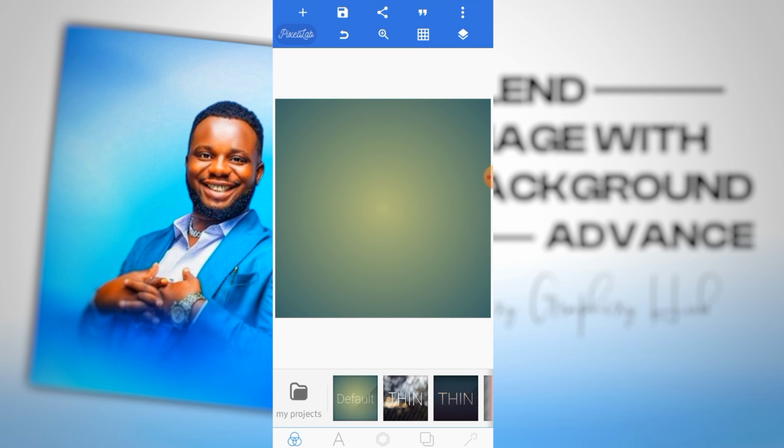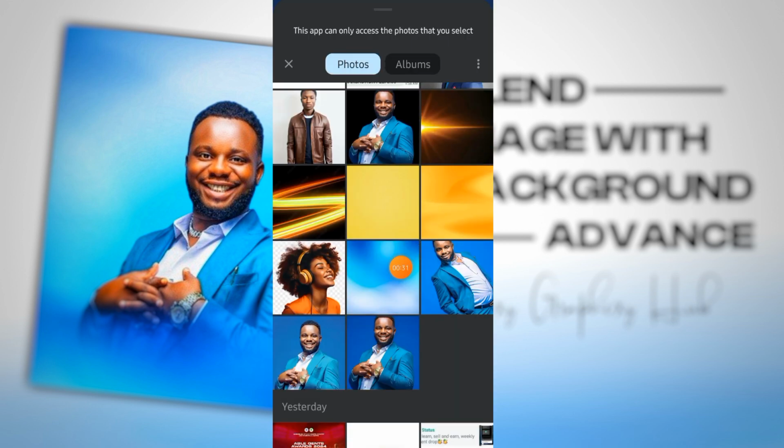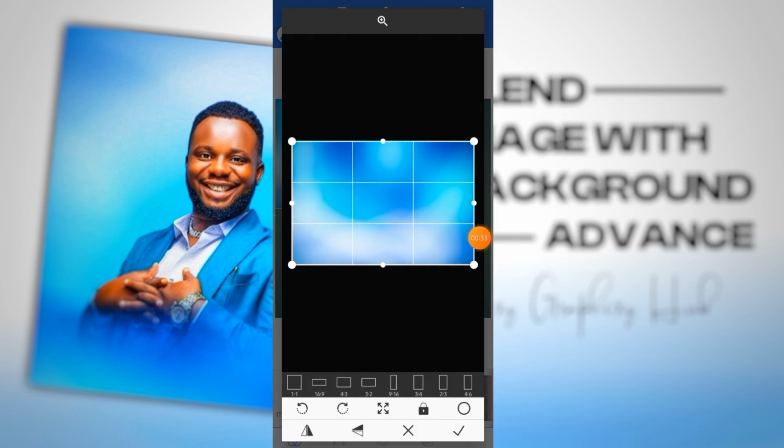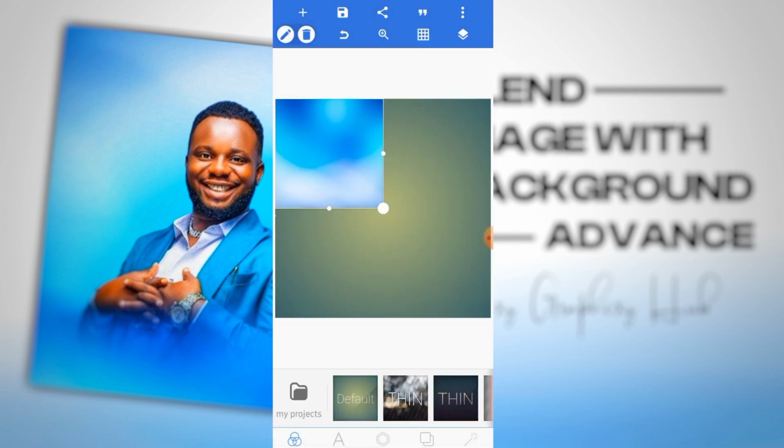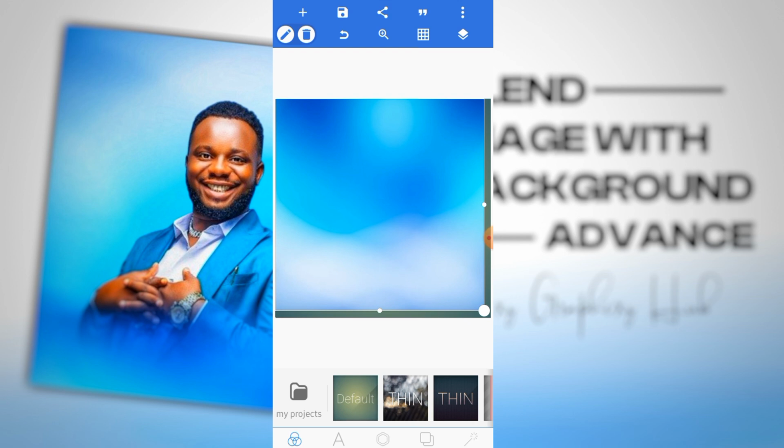So the first thing to do is to go into our gallery and import the background. This is the background we are going to be using, and you simply click on it. Make sure you have something like this, and then resize it well and place it. Make sure it covers the PIXELLAB default background like this, and you are good to go.